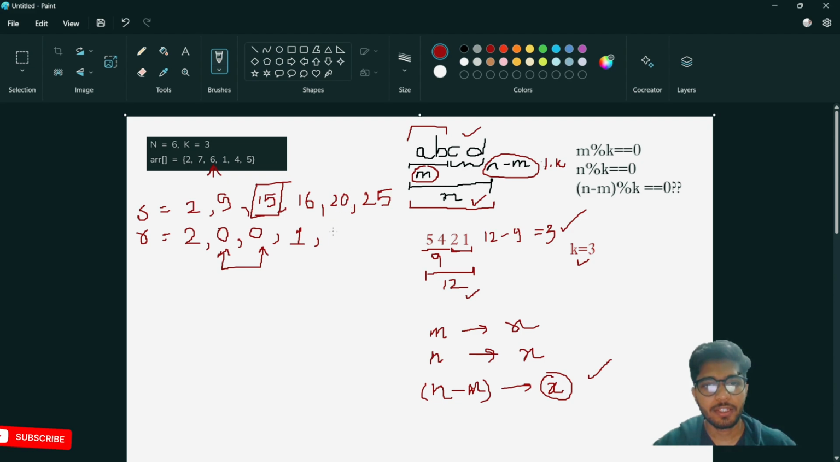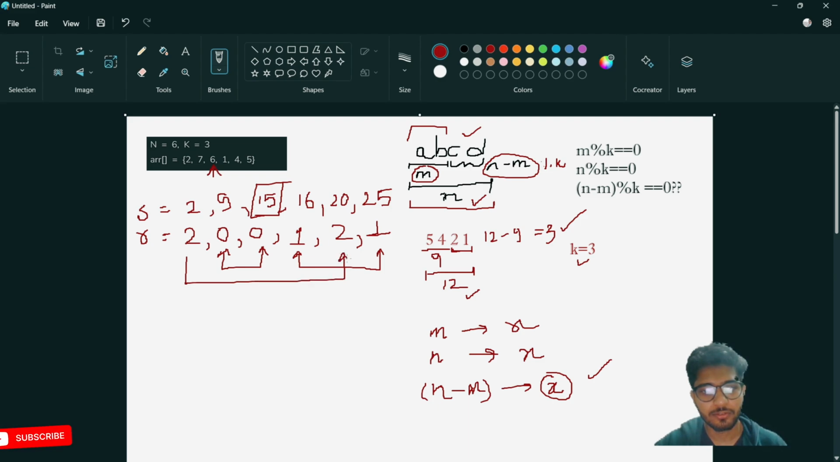Then 20 modulo 3 is 2. And at last 25 modulo 3 is 1. So in this process, we have seen multiple similar remainders, that is 1 and 1, and also 2 and 2. So let's check for this case where we got 1 as a similar remainder.